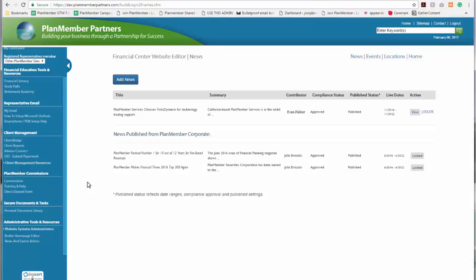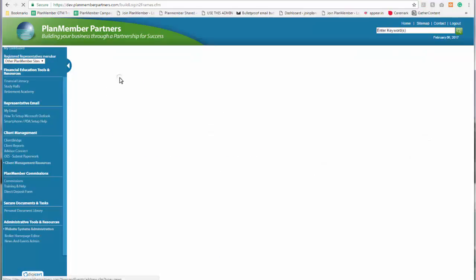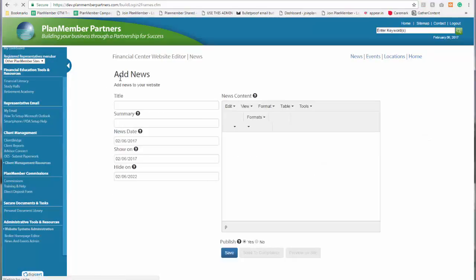So let's add a news article. Click the blue Add News button. This is the main editing screen of your news article. I'll quickly walk you through each of these fields. First is title. This is the title of your article, and it will appear both on the main news page where all of the articles can be seen and also on the page dedicated to that article.